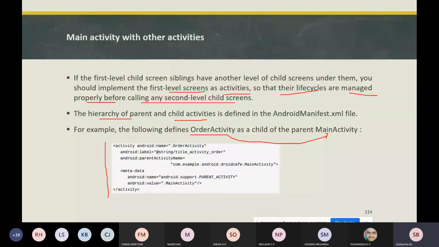You can see how to define it in this diagram. Within the activity, android:name is .OrderActivity, and you can give a label. Then there is an attribute called parent activity name, where you should mention the particular package name. Within that you can have metadata: parent activity, main activity. So if you are in the order activity, you need to go to the parent activity. You can define it like this.